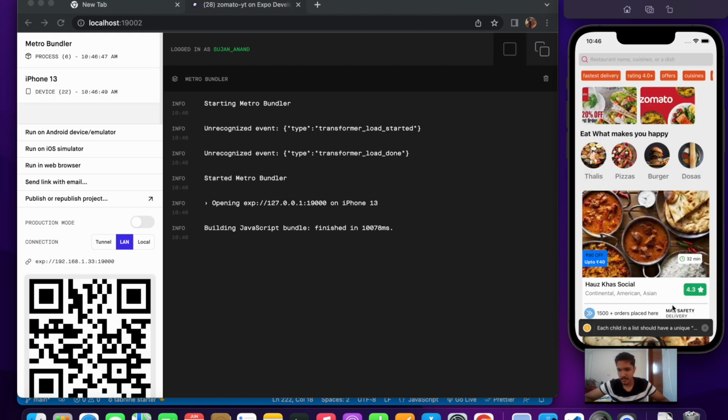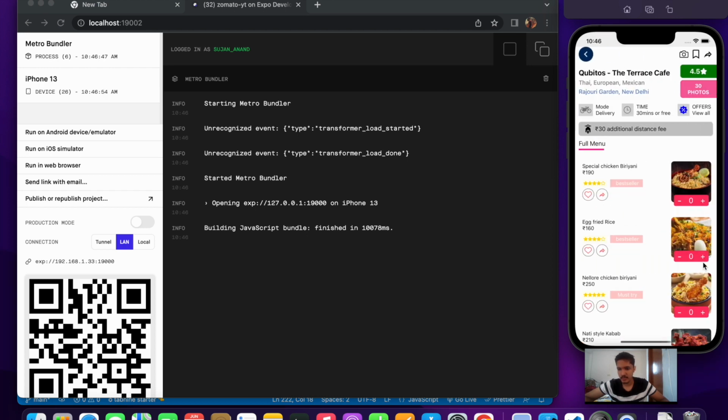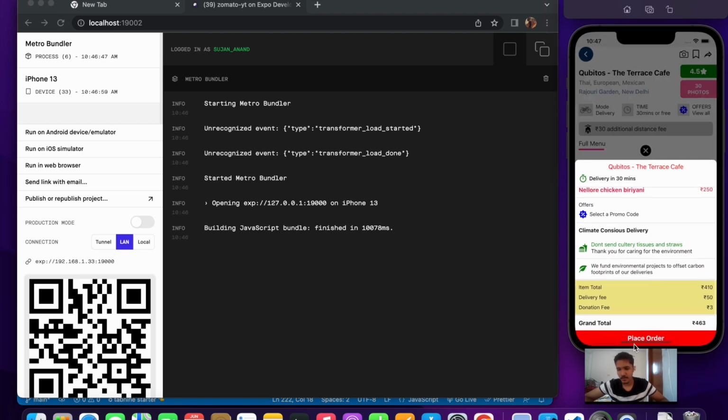All right, we can see the app on the screen. So let's go to any one of the hotels and then add some items. If I click on view cart, we should see the modal coming. When I press on the place order button, it should take me to the next screen. So first let's go create another screen.